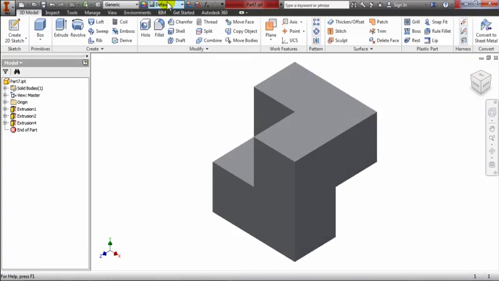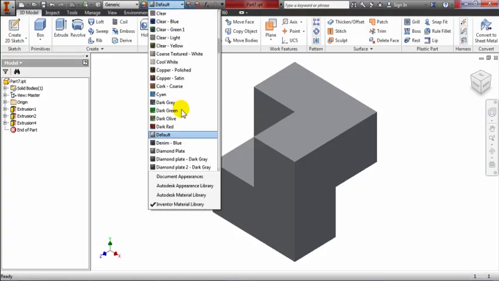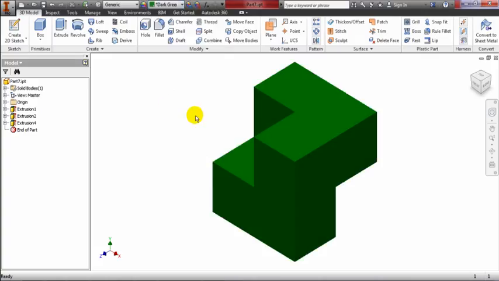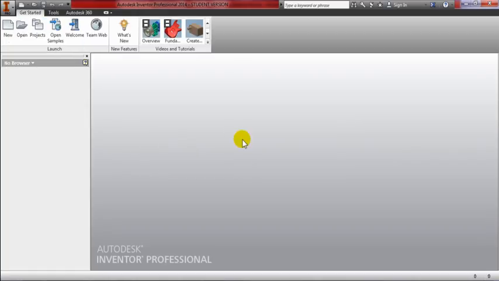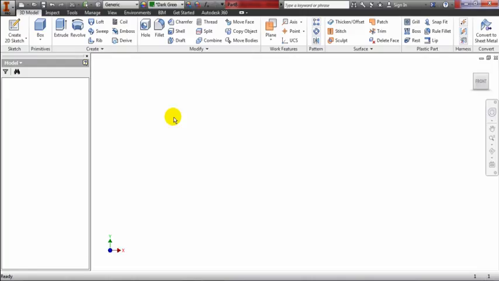All I have to do now is change the color. So up here, default, let's say that this was my dark green piece. So now it's green. So now I can save this as green piece. Okay. I'm going to create another one, and I'm going to do it a little differently. So I'm going to hit new, go to standard IPT.